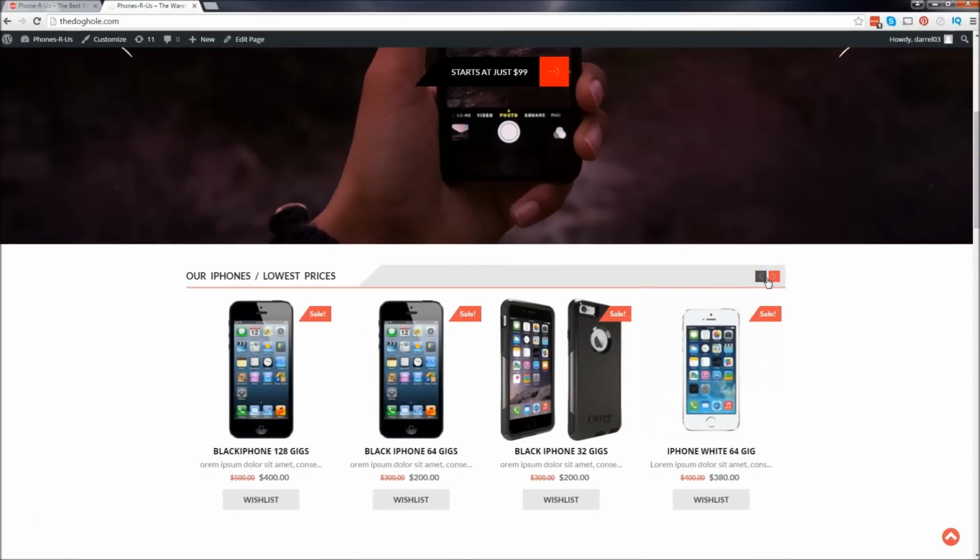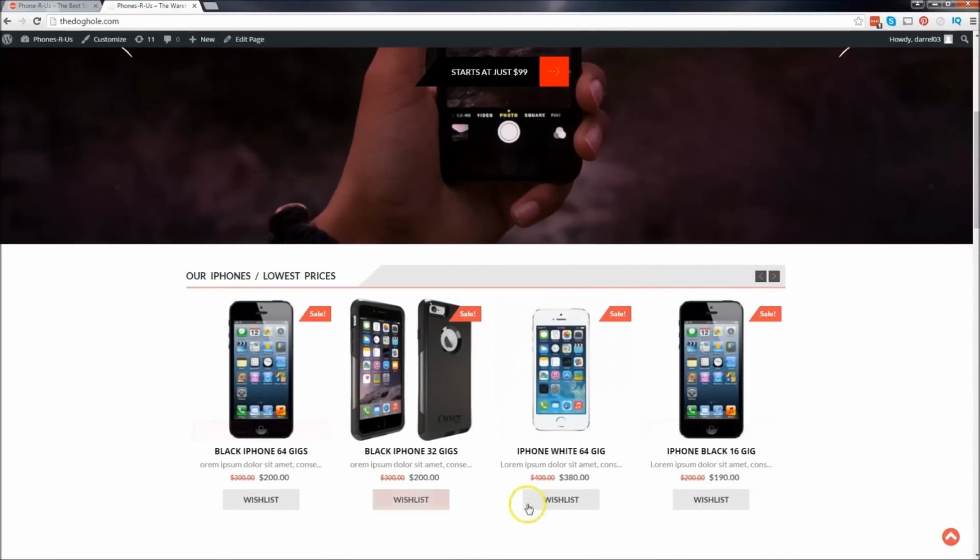So we need to set a specific category for this section. What items do you want to show? For example, if you've seen this page, you can tell these are all on sale. I want customers to come to my website and see that these items are all on sale before they see anything else, because this is my attention getter right here. So let's go ahead and do this.